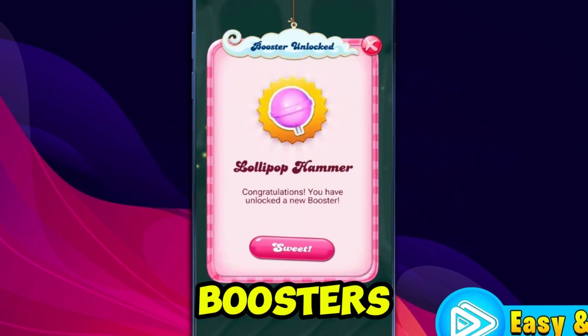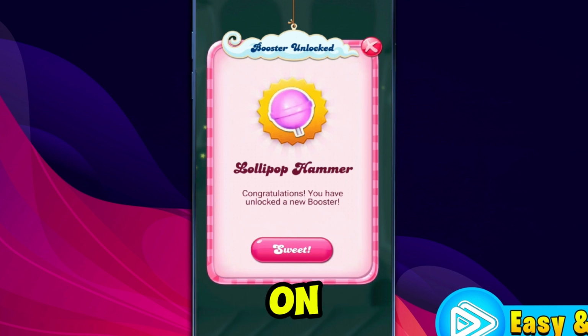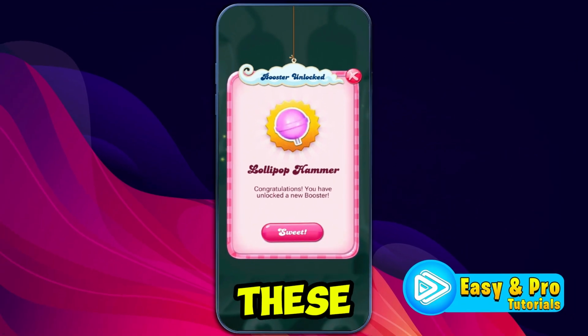Wait for lives or boosters. Ads often appear when you are low on lives or boosters. When you run out of these, the game may offer the chance to watch an ad for additional rewards.